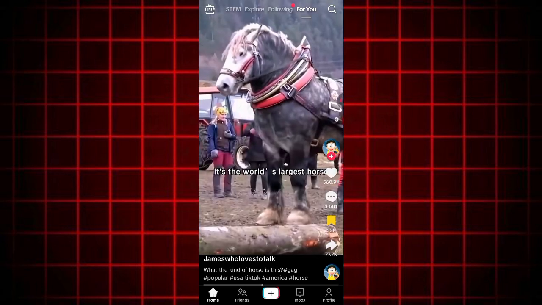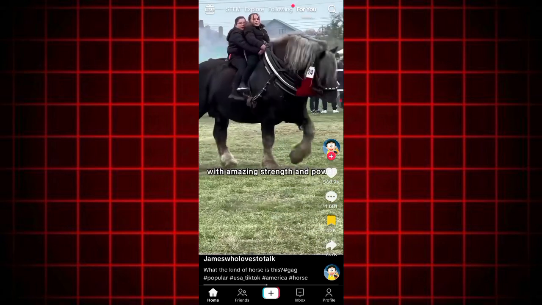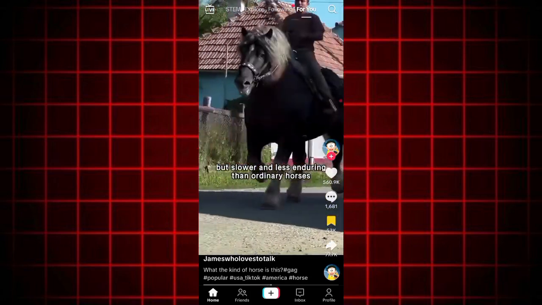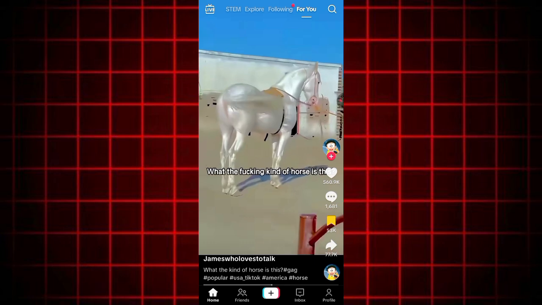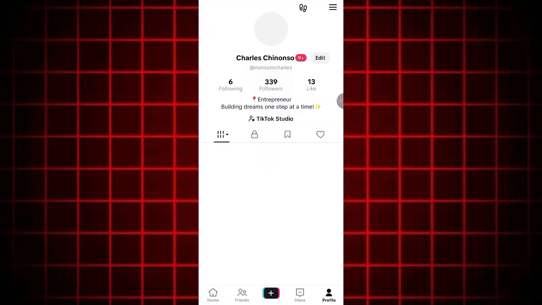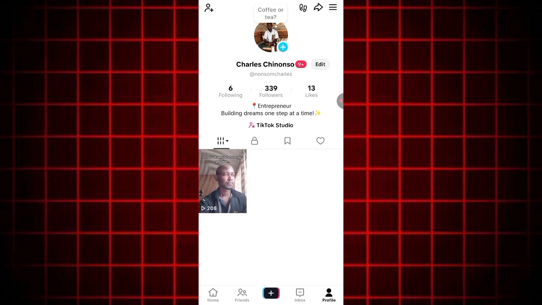So for you to delete all saved videos on your TikTok, you need to go to your profile. Once you're on your profile like this, you get to see where you have your favorite videos or your saved videos. This icon right here, can you see it? So go ahead and tap on it.